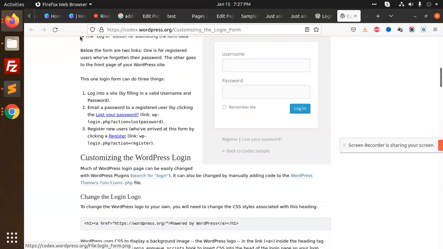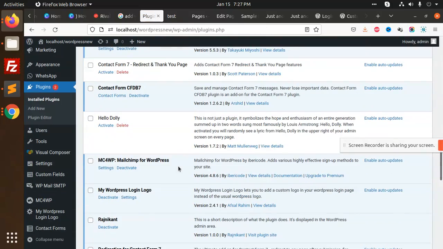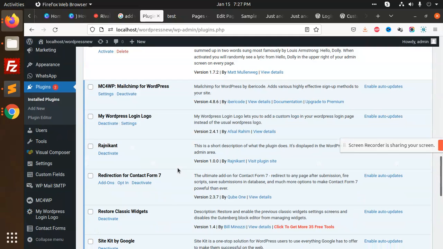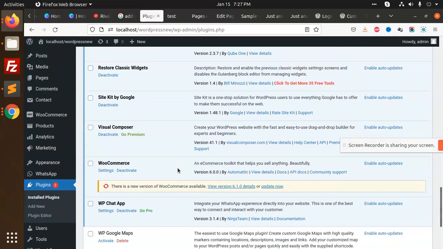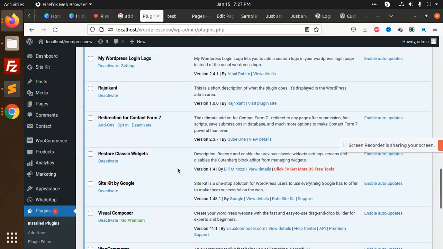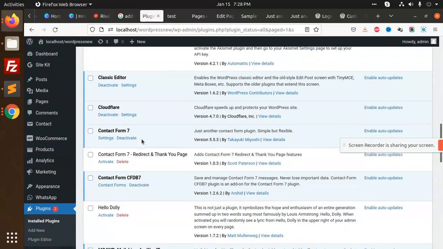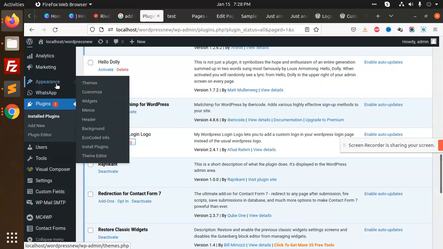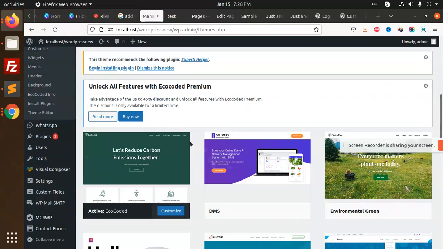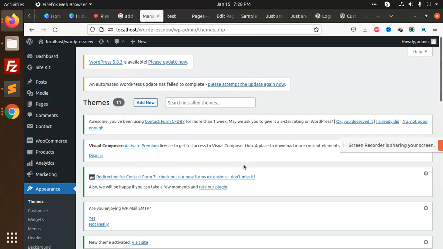So this is the thing, I'm going to uninstall one plugin that I already have in the plugin section. Which plugin is that? WhatsApp chat, commerce, restore classic, WordPress admin logo. I'm going to deactivate this because I have been using it for the logo, so I'm going to delete it. Let me check my theme. Which theme am I using? Themes. I'm going to activate this theme. Now let's do the customization.